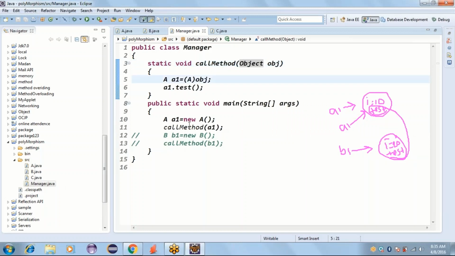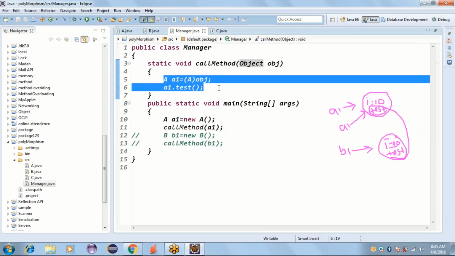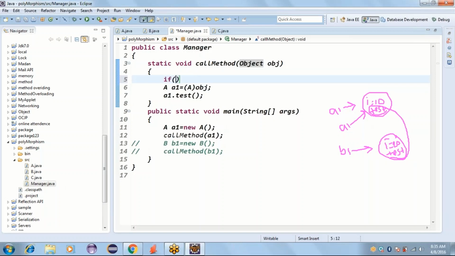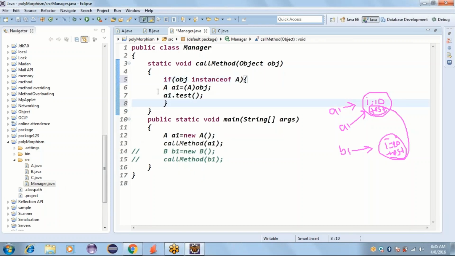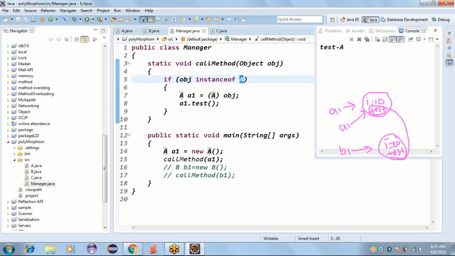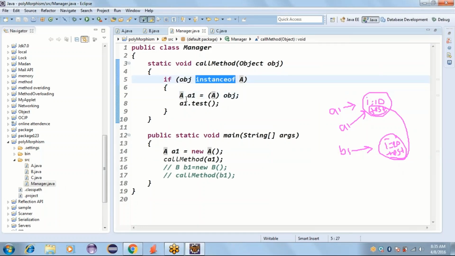Now here if I pass a B class object, again I have to change the logic here. Yes or no? Yes. Again I have to write the downcasting. So for that purpose, I can put one if block here, and I will check obj instanceof A class. instanceof is one of the operators in Java which checks whether this object belongs to the A class or not. So if it is true, then I will be downcasting into the A class.